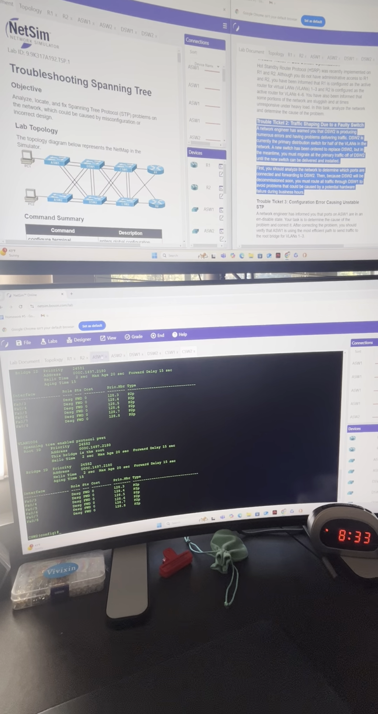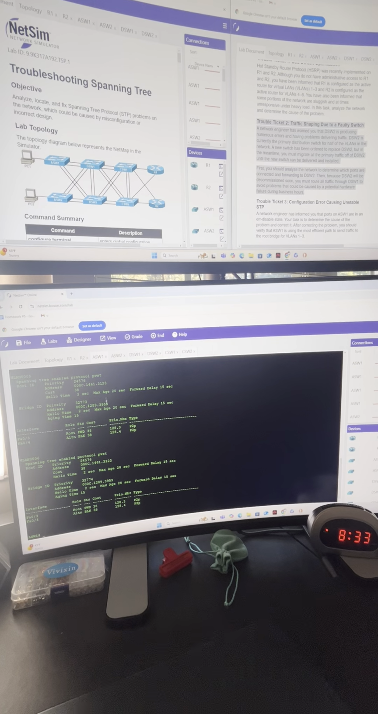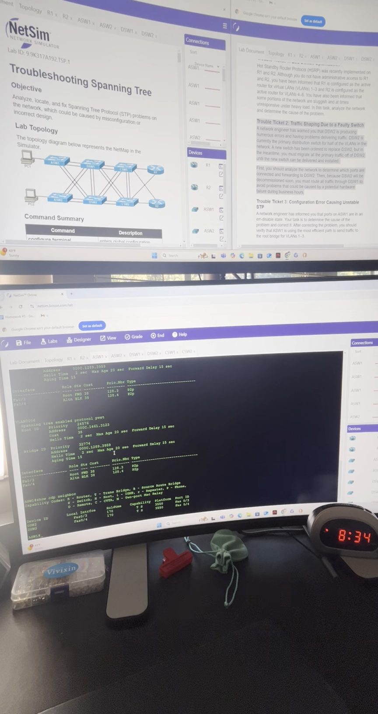Let's go over to, first, A switch number 1, because our access layer is really the one that's connecting up to our distribution layer. So let's look over here. On A switch 1, let's do a show CDP neighbor. So we can see that our FastEthernet 0/3 and 0/4 are connected up to D-Switch 2 right here.